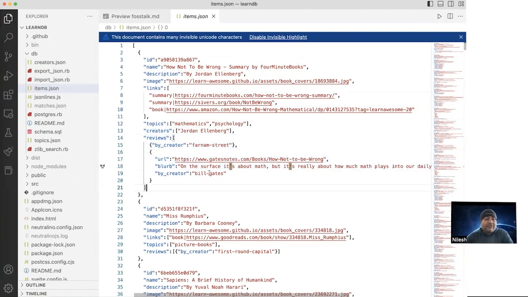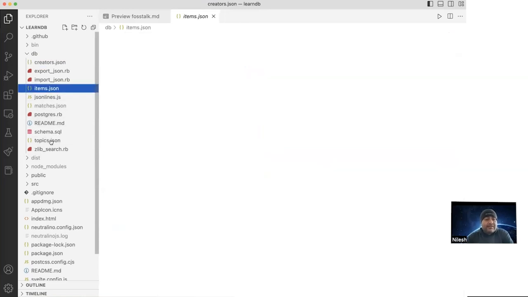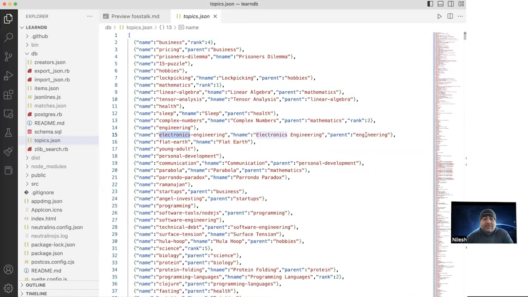So with reviews, we get to know, okay, Bill Gates has said this about this item, right? So this is the basic schema. Of course, we have a list of creators, a lot of experts that we have. Reviews have now been combined into items. And then we have the topics hierarchy, where we say, hey, electronics engineering is a subtopic of engineering, right? So this is how the hierarchy is modeled.